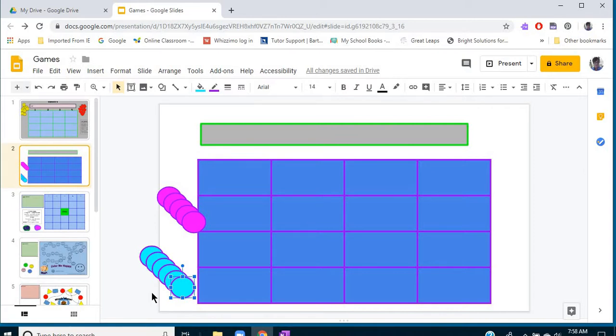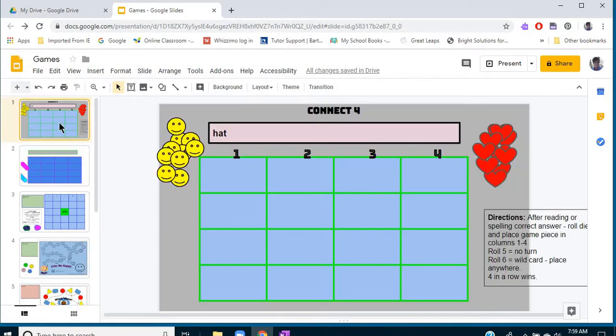So add the title of your game if you want to do that. Put the numbers above using the text tool. And then when you're finished, you're going to have a game that looks like the one that I already have made here. And you see, I use the smile shape and the heart shape for my tokens here.